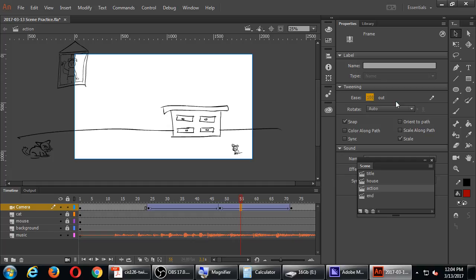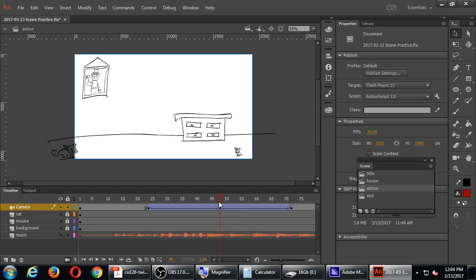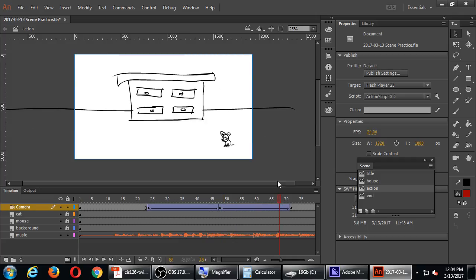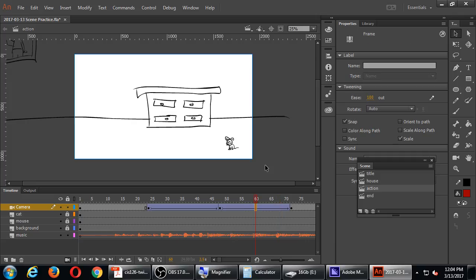Ease out. I always get them mixed up. But on that one, you see that one is slow and fast. And you have any amount in between, a 25 or a negative 75 or a 72. But usually this is going to work best at full 100 or full negative 100. You can go in and further edit this. But that's the ease in and ease out technique.